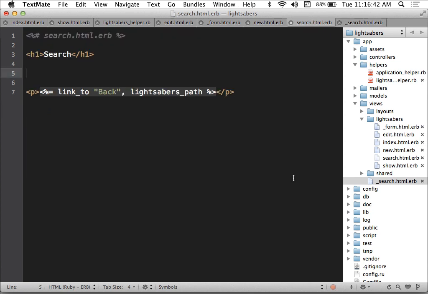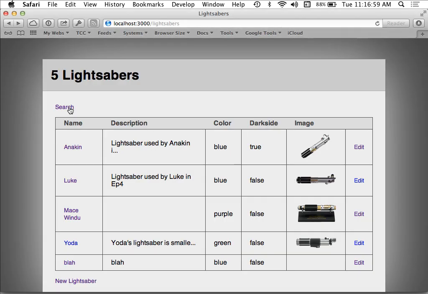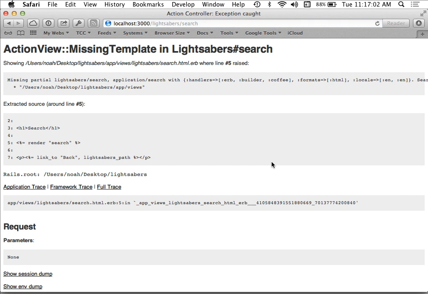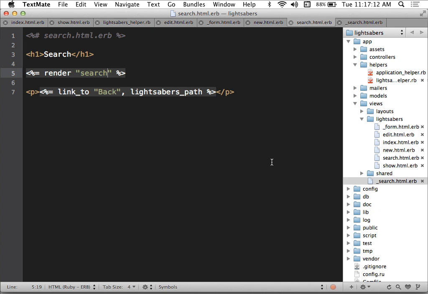If I go back over to the actual search page and say render search, and then go to my search page, I get an error. It says missing partial lightsaber search. Essentially what it's doing, because I didn't say otherwise, is looking for a search partial inside the lightsabers directory. But I didn't put the partial in the lightsabers directory. I put it in a separate directory so that it could potentially be used by other parts as well.